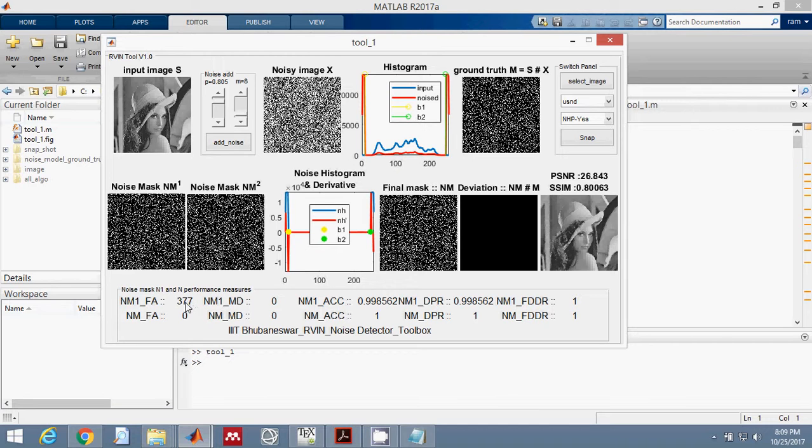And you can see in the first approach, when the noise mask 1 was obtained, the false alarm was 377, but after processing the noise histogram, we found the final noise mask NM does not have any false alarm or misdetection. And you can see the accuracy, the DPR and the FDDR are all one. And you can see the SSIM has increased, and the PSNR also has increased over here.